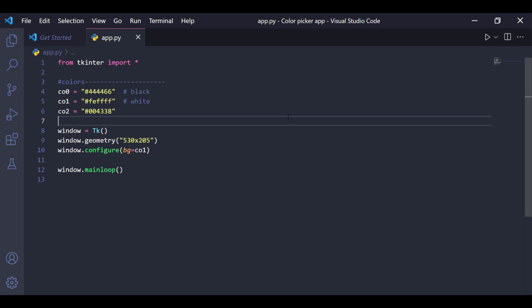Well, today I'm back with one more interesting project using Python Tkinter. It's all about a color picker.